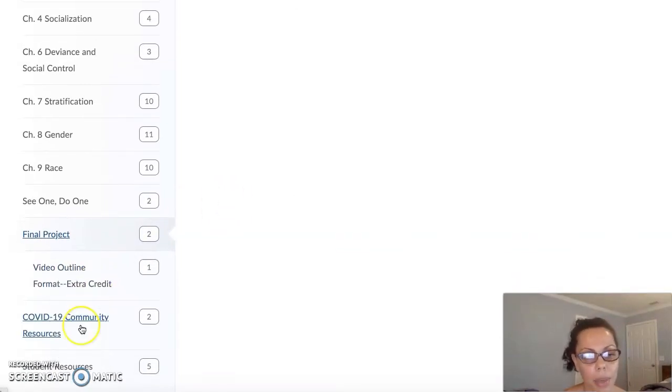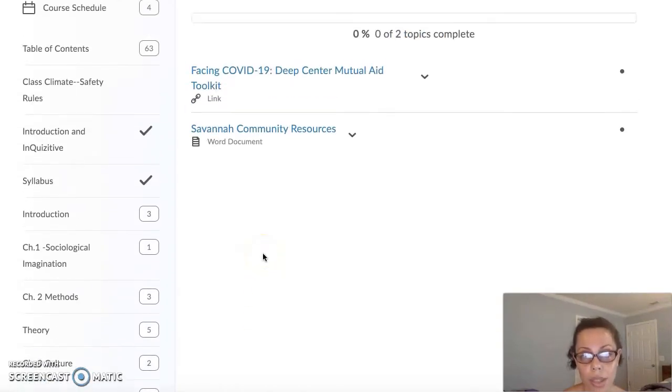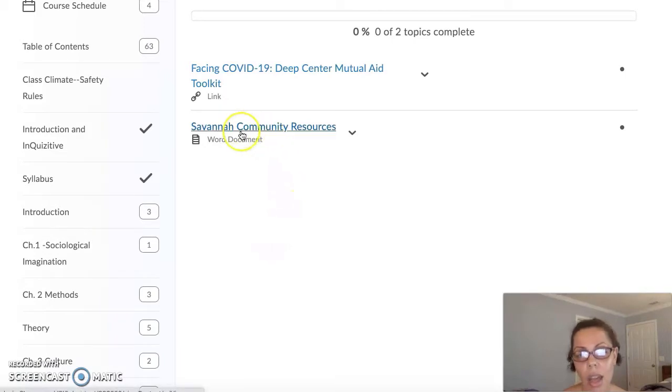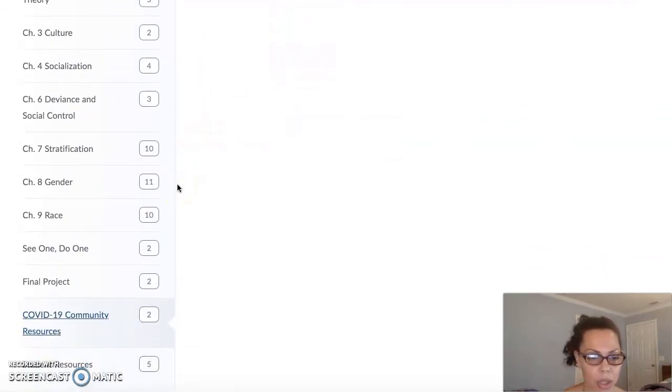And then we have COVID community resources. So if you live in the Savannah area, you'll see a list here of different resources, and also if you need anything, you need medical care, other types of resources as well.